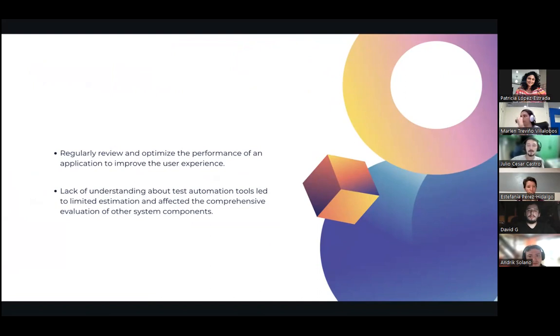Additionally, staying up to date with the latest trends and technologies in app development can bring innovative ideas to improve user experience. As part of this feedback, we agreed with some of our partners that if we know how test automation tools work before choosing the type of test to perform, we will give a more complete estimate, which will allow us to evaluate other system components. Thank you.